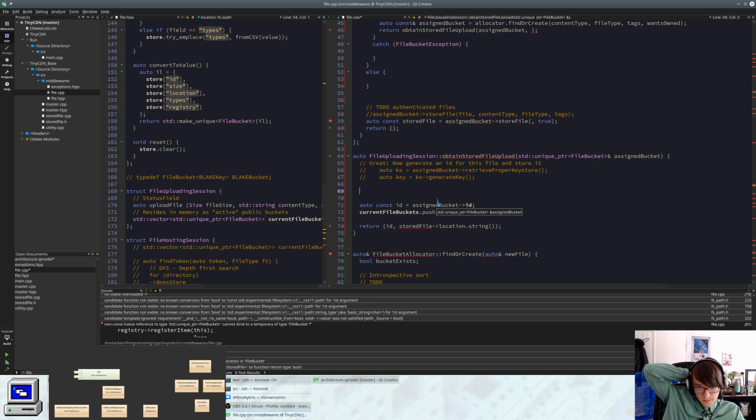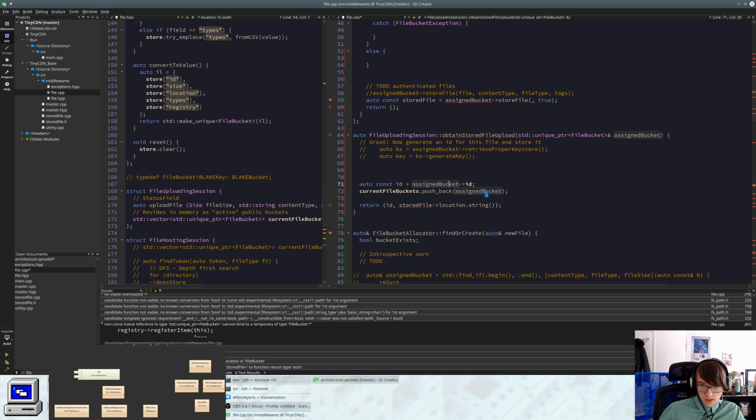Alright, so yeah, we want to copy the ID because we don't really want to delete the bucket. We just want to copy what we need and return it as this right here. So what we'll do next, not too much dialogue going on.